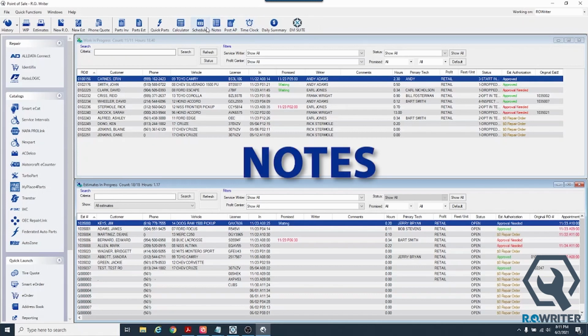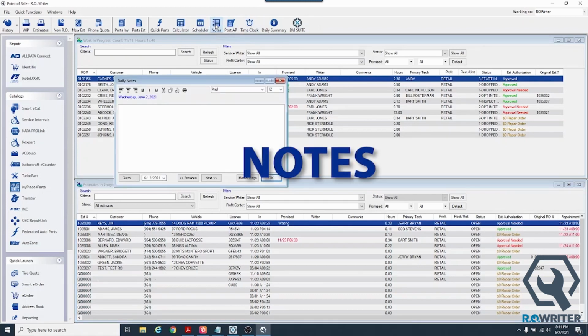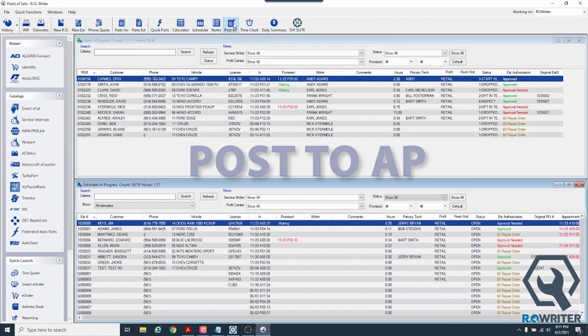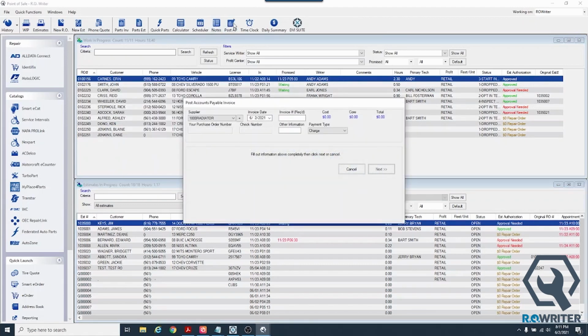The notes section here allows you to leave notes for your service writers. You can put down quick notes of what happened today. If you're not going to be in the next day, this is useful and handy so you can communicate with your employees while you're not actually in the store. The Post AP, this is a shortcut to access the Post to AP icon. That's Post to Accounts Payable. This tracks any transactions or purchases you make for parts that belong to a customer's vehicle.